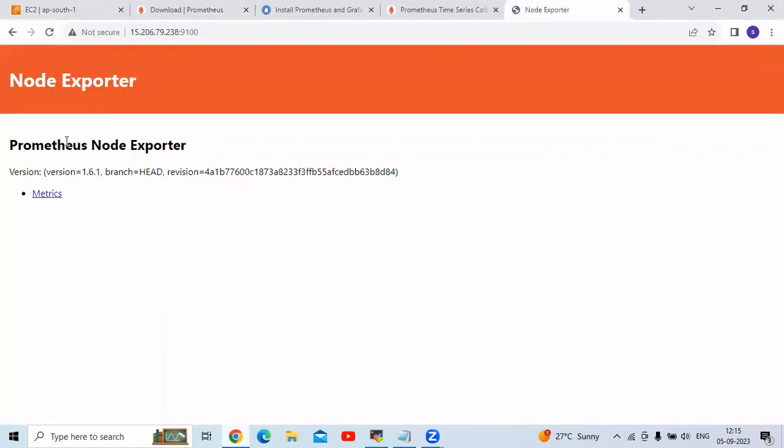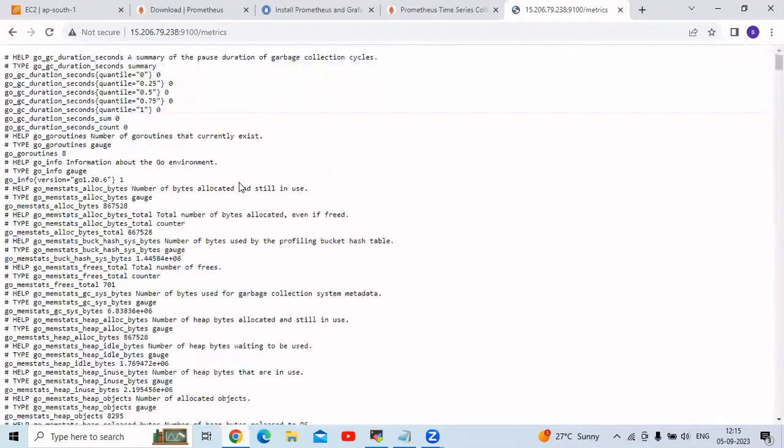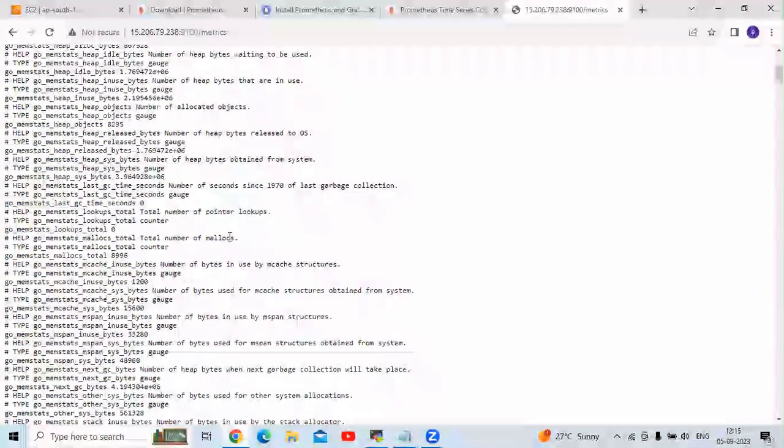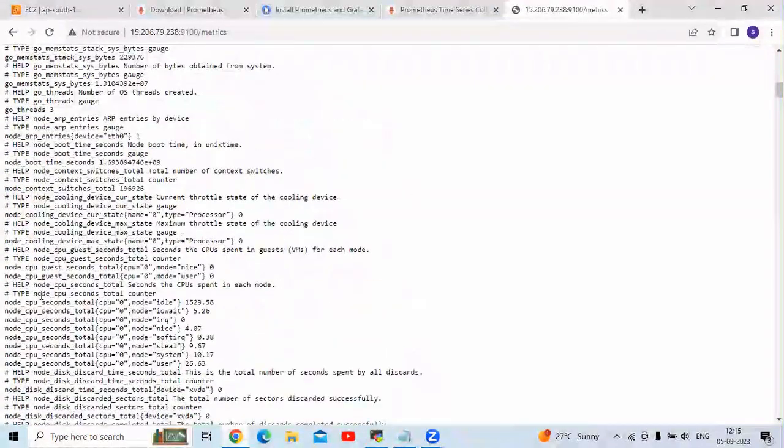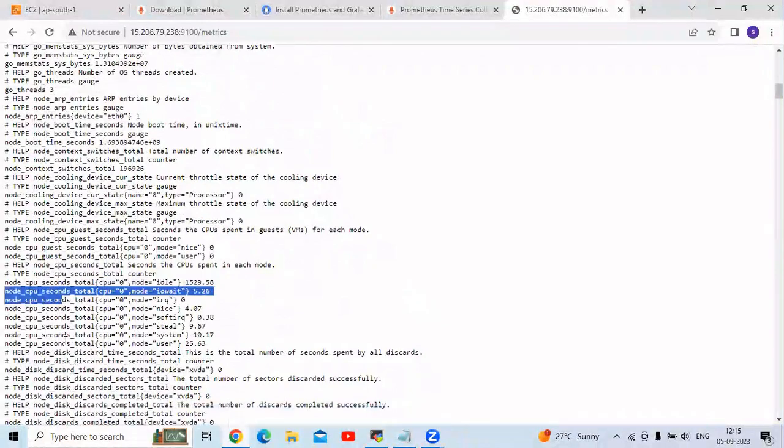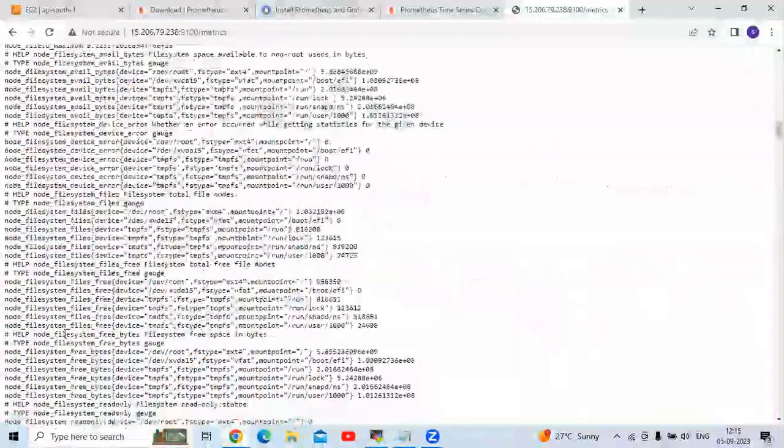So as you can see, Node Exporter, Prometheus, Node Exporter, version, branch, revision, and so on. If I click on metrics, you can see it's scraping metrics. You can see, right? Node Exporter, CPU seconds, and so on. So that's the metrics of Node Exporter.